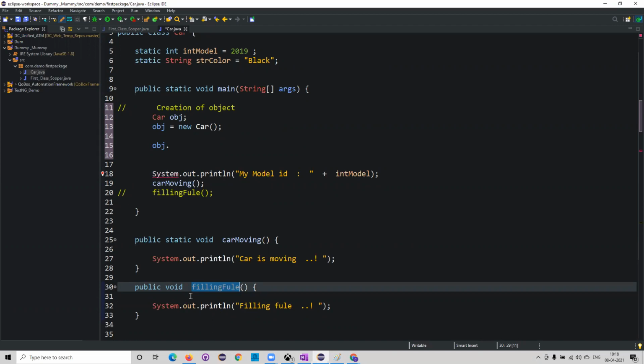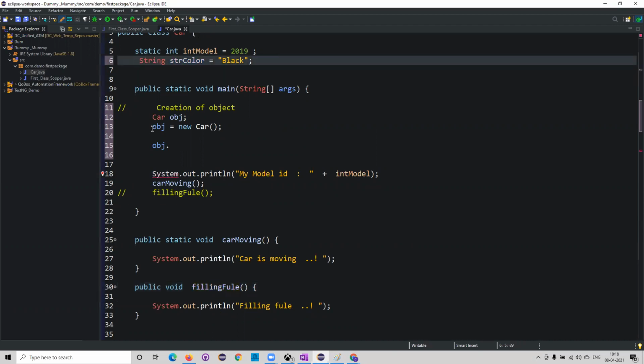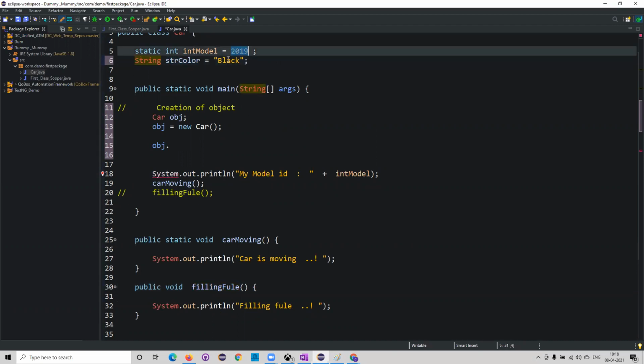There is no prefix. Yes, the static keyword is there or not there. By seeing this itself, we can understand. If the static keyword is there, it is static. If the keyword is not there, then it is non-static. Now I wanted to access this particular non-static variable.